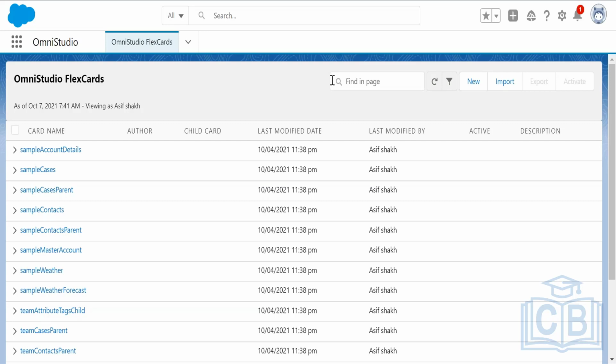That's perfect. Now let's start implementing the FlexCard. First we have to create our own FlexCard, so let's start from the very beginning. Once you go to the Omni Studio FlexCard, I hope everyone is on the same page.